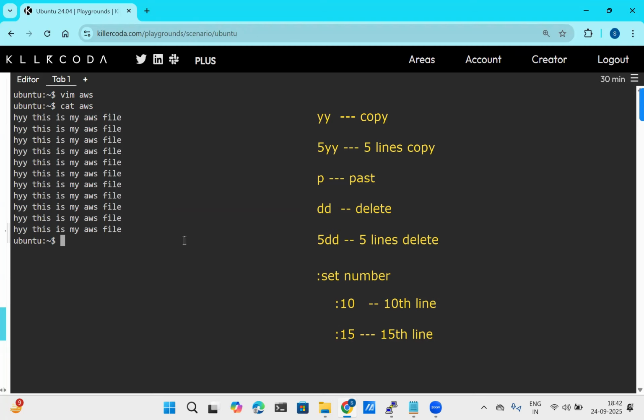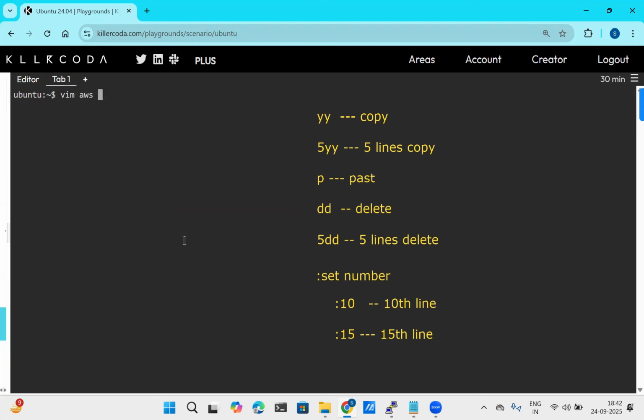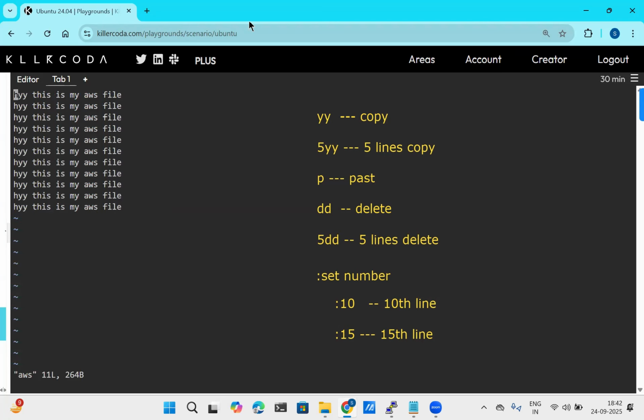Okay. Next, vim aws. Hit enter. Let's say I'm having AWS multiple times in the file. I want to replace my AWS with Azure. If you want to replace a word that appears multiple times, and if it is a single time, we can navigate our cursor, use backspace to delete that one and replace it with Azure.